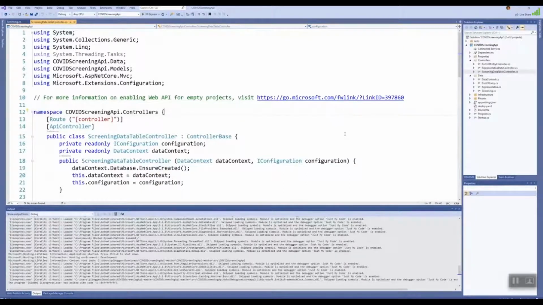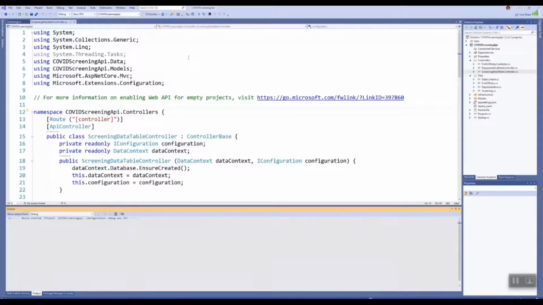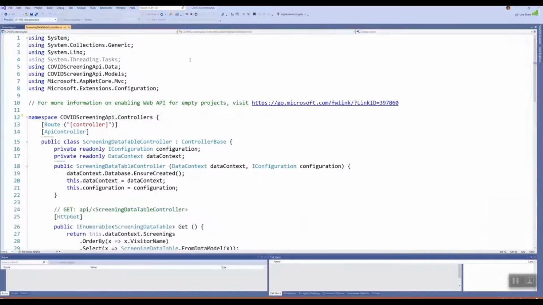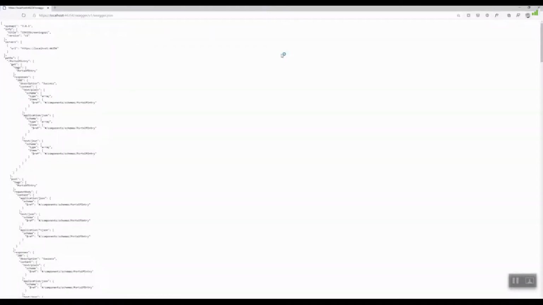And this controller that I've done is just adding CRUD, create, read, update, delete operations for accessing and manipulating my data that was stored in Cosmos DB. So let's go ahead and debug this API. I'll just hit F5 or hit the debug button. And you can see here that the web browser opens this swagger.json file.